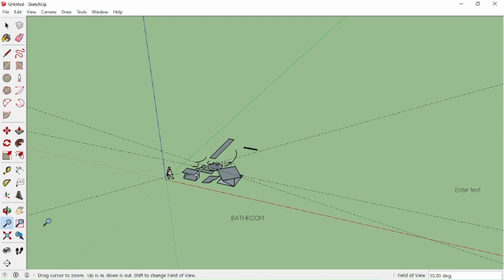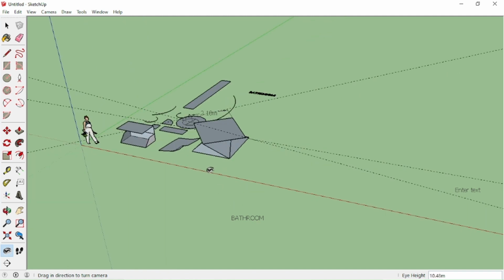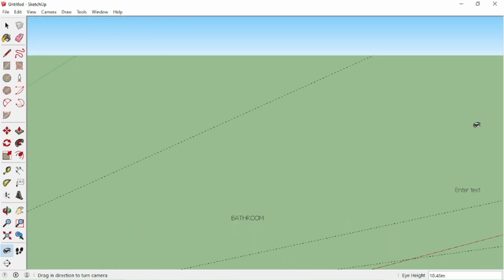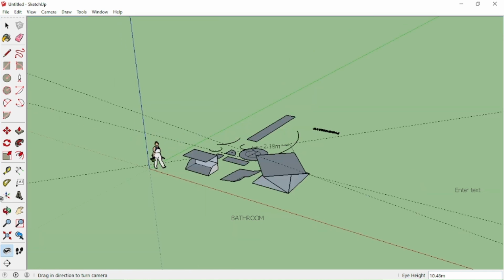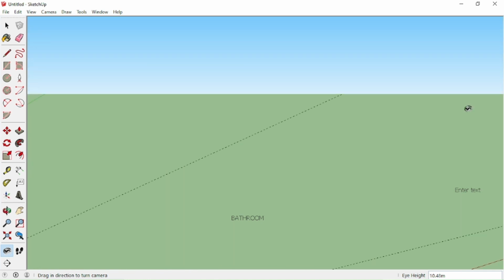So those are the tools you'll be using in SketchUp. Well, let's talk about the keyboard too. So the keyboard is like an eye. You could work around with it. Look around any angle.